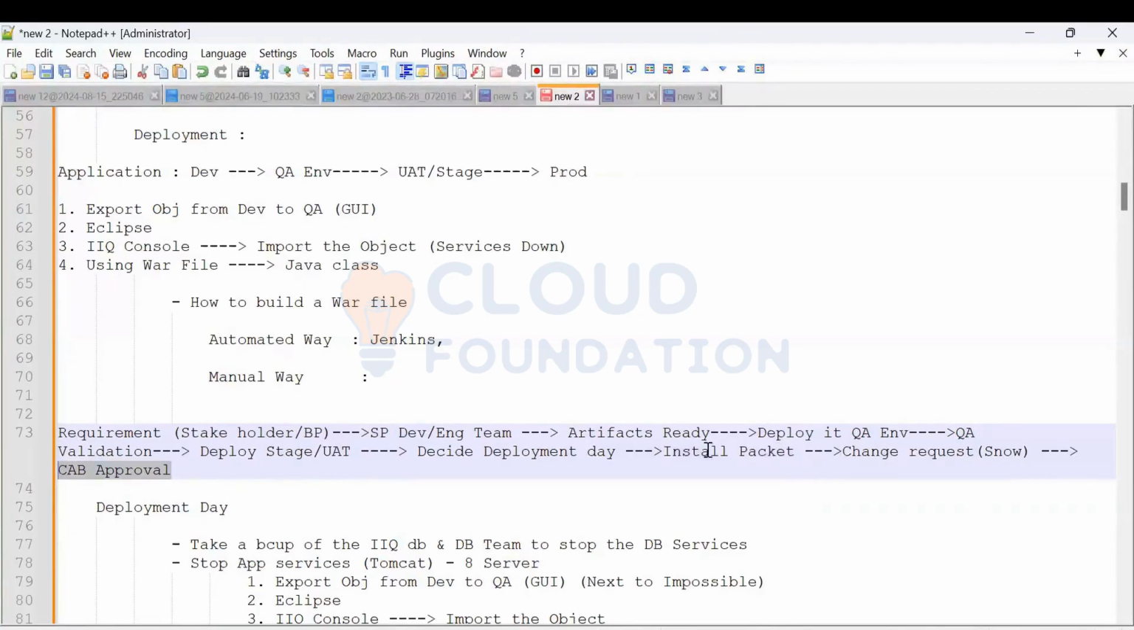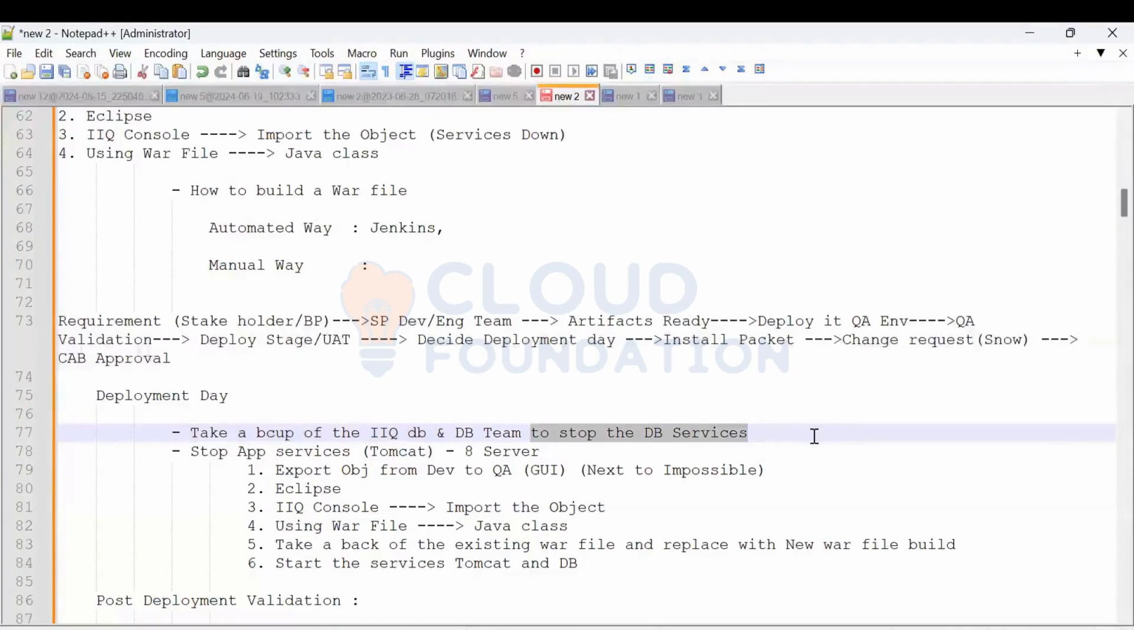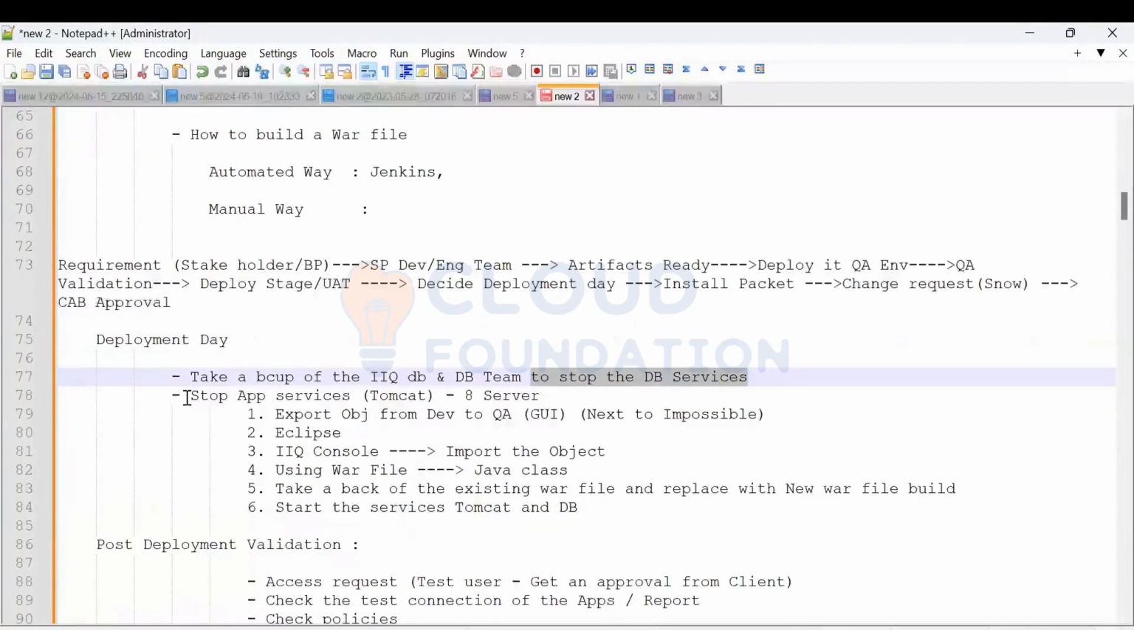Once you prepare everything, on a particular date, usually deployment will happen out of business hours. They will try to schedule it on a weekend. A deployment will usually happen on Friday night or Saturday morning. It may take a couple of hours. In the first step of this deployment process, the database team is going to be informed. The DB team will take a backup of the database and they will stop the SailPoint DB services. The second step usually takes 30 minutes. Then they will notify us.